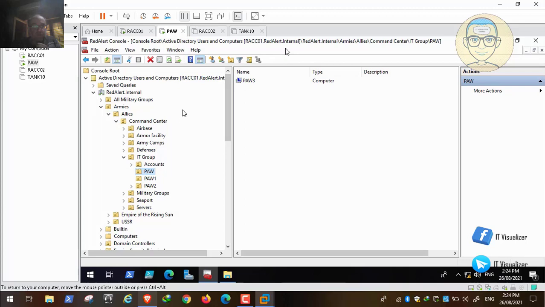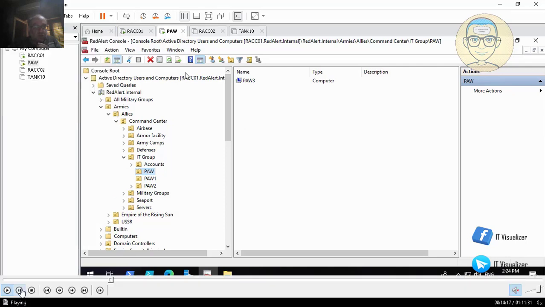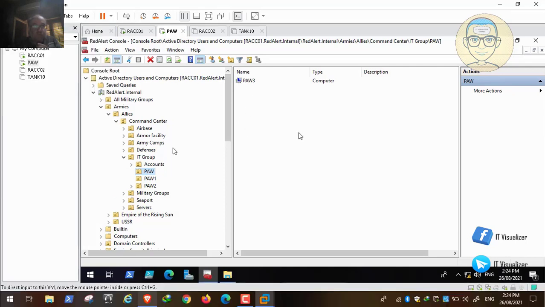So we have opened our primary domain controller and our PAW. Now we will create a new virtual machine. Take a note here, this is PAW3. So here we will go to the Ally organizational unit, and we have 3 PAWs. This will be our PAW3. We will name it Computer PAW3. So this will be our privilege access workstation for the Ally Army. We will create it and then join it to the domain, and then we will test the different settings that we have done in the previous video.